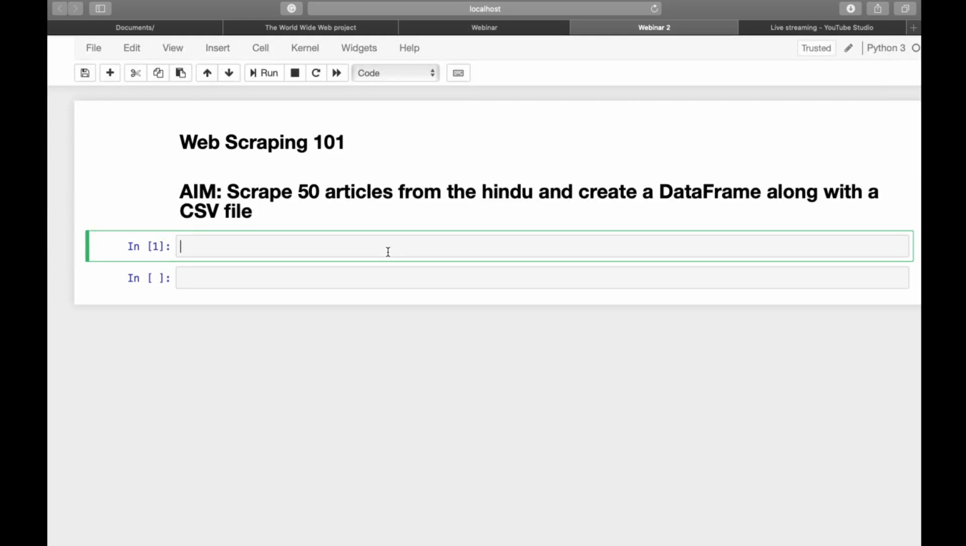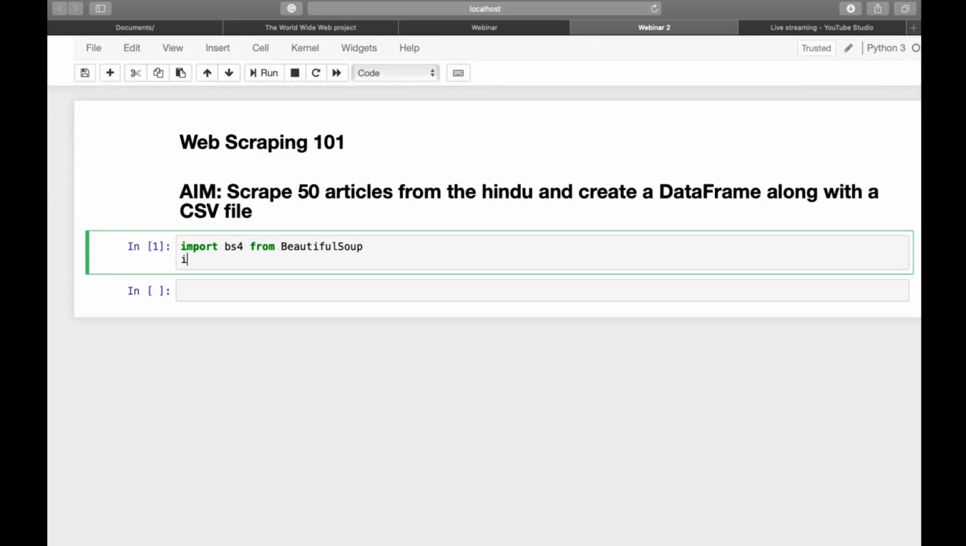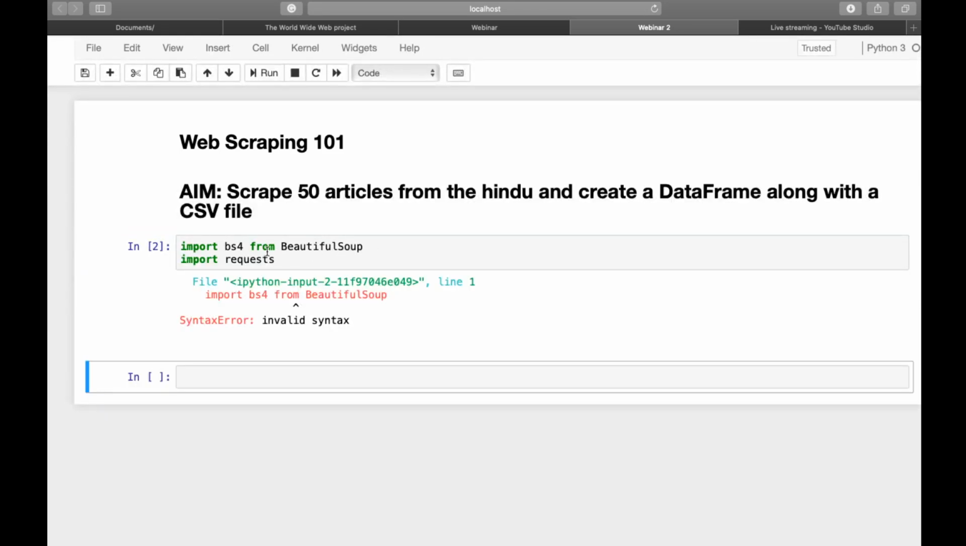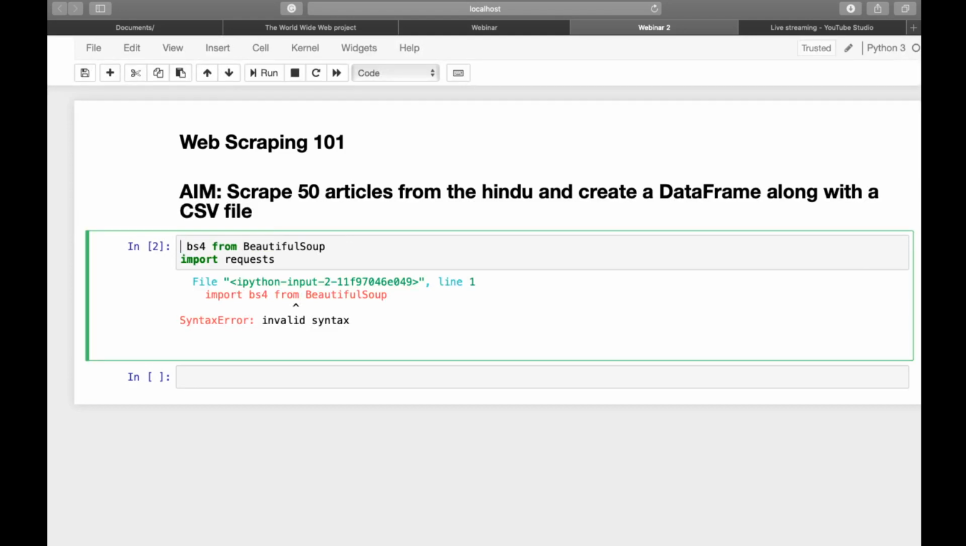The basics is like importing the library. So we're gonna import BS4 from... So BS4 is the BeautifulSoup library, and requests is used to fetch the HTML data from the website URL. Okay, my bad. It's from.